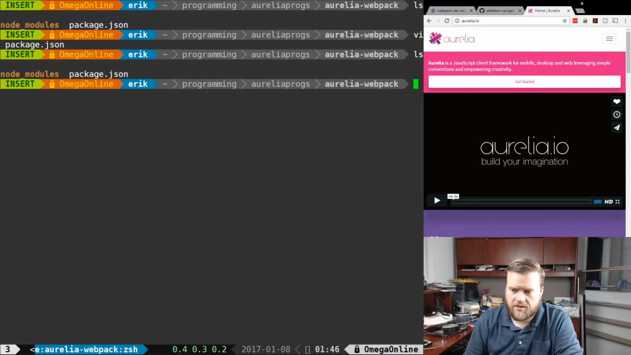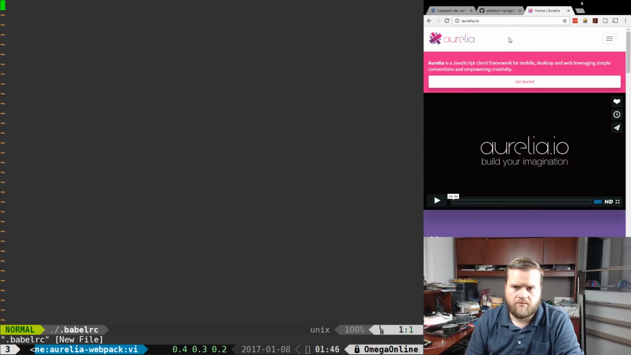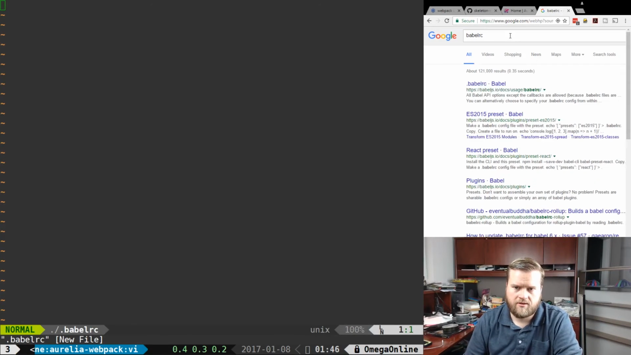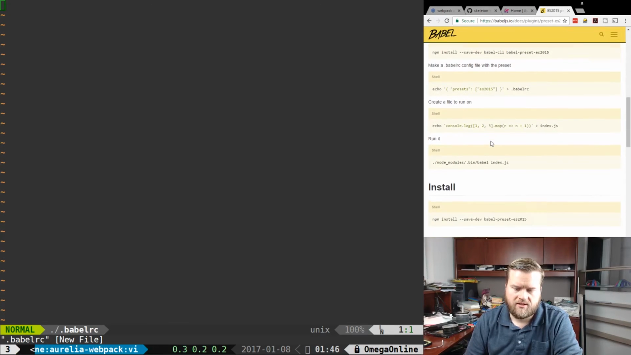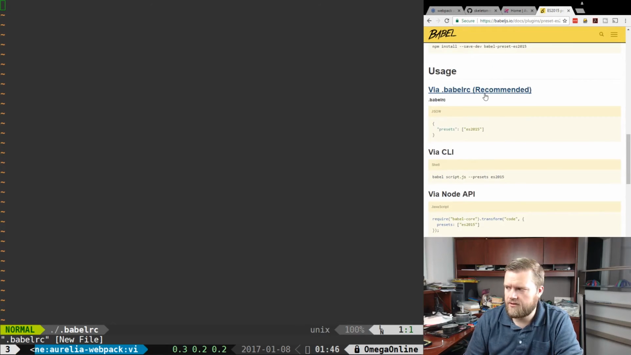Now we need to make sure that we add our Babel RC. If you don't remember, Babel changed the way they do things. If you look here, if you want to do ES2015 presets, you have to create this Babel RC file. It's recommended. Let's see if you can see that there. You just have to make sure that this file is there, and then you can put the preset in. So let's do that.